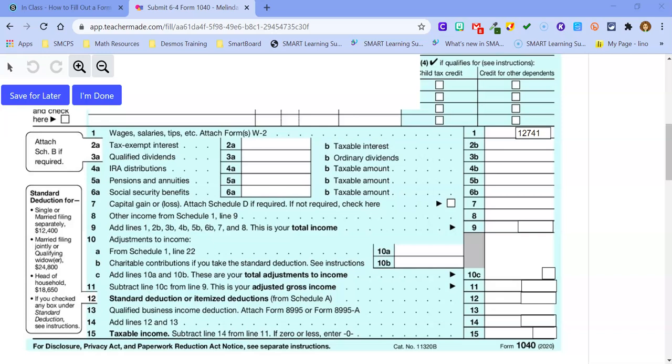So line 9, anytime a line has add lines, like line 9 or like a line 11 subtract line, you want to put something in the matching box to the right. So 9 is add lines 1, 2b, 3b, all the way through line 8. And if we look at all those lines, we notice that there is nothing there but the 12,741. So therefore, that would be the amount that we would enter in line 9.